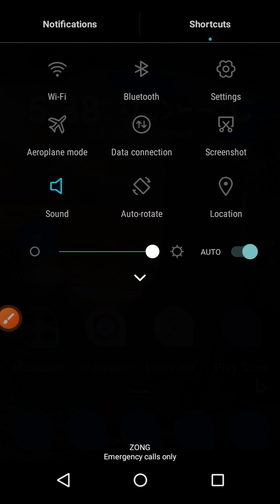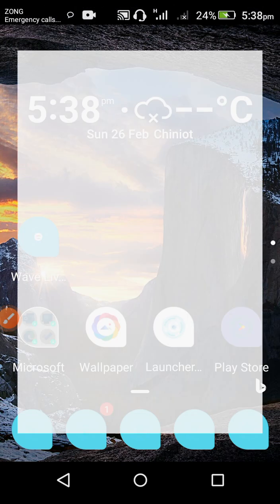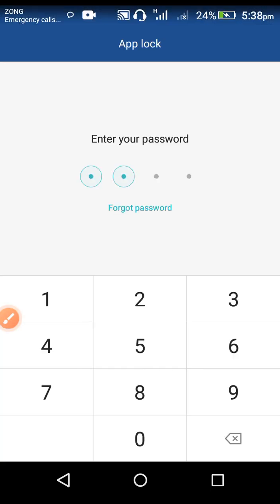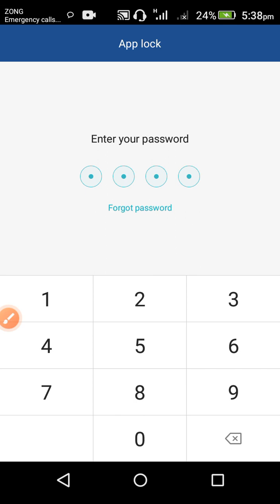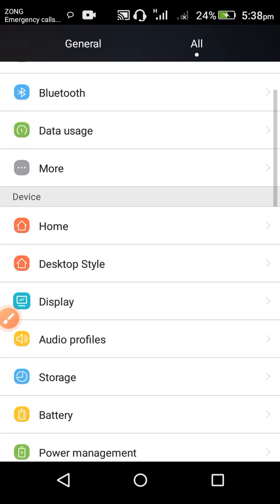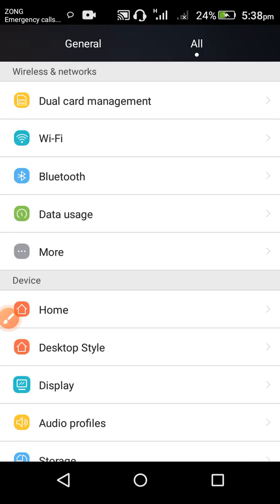I am coming to the settings app option. You can see the settings icon here. Click it. You can see here are two options, the general option and the all option.